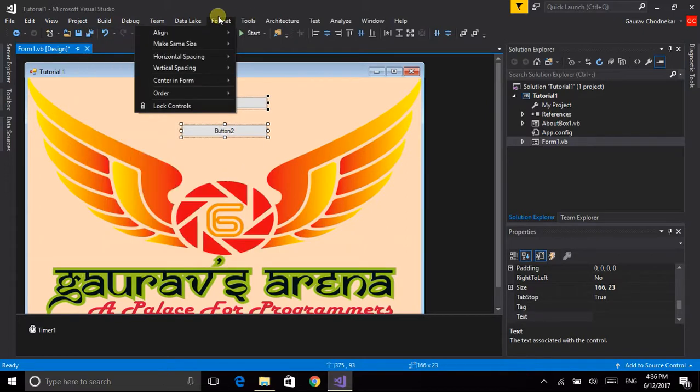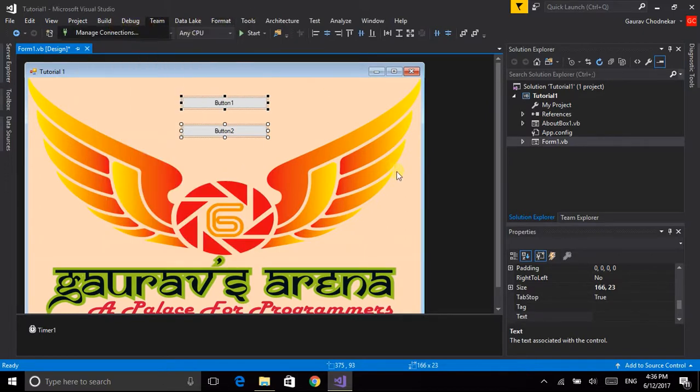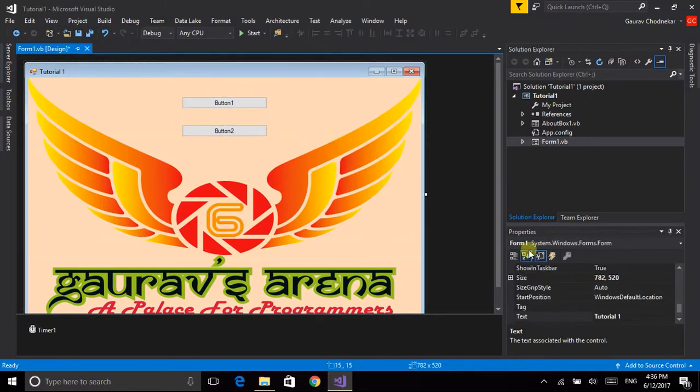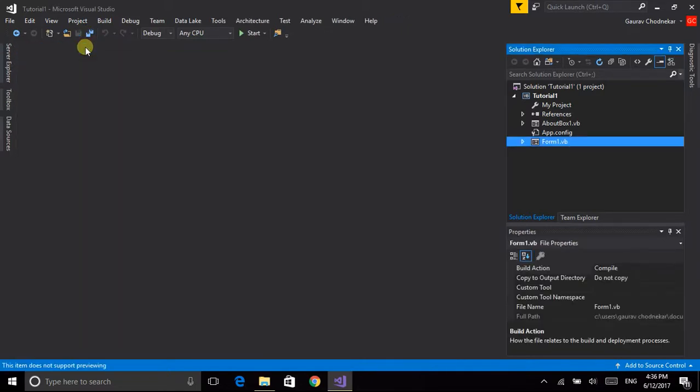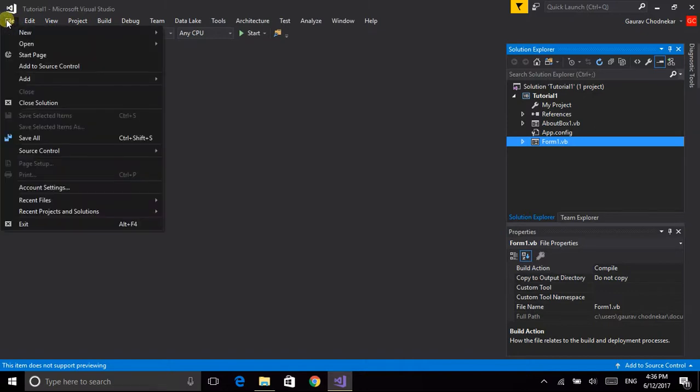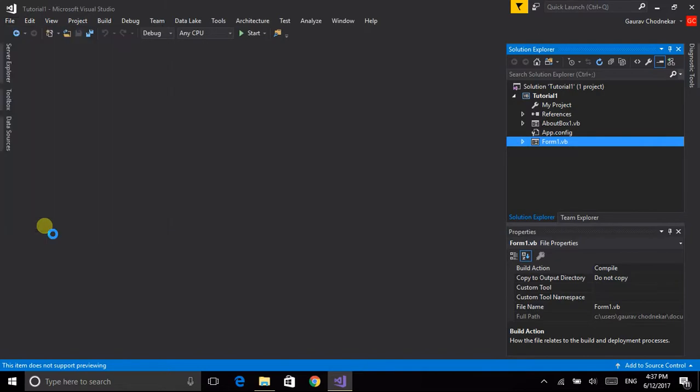Then you can also change the properties of the buttons from here. Most of the time these properties remain the same, that is the same for the button and the same for the form. Only a few are added or a few are removed. So here you can just click on save. Now what we are going to do is close the Visual Studio and again start it. Okay, now I will exit.